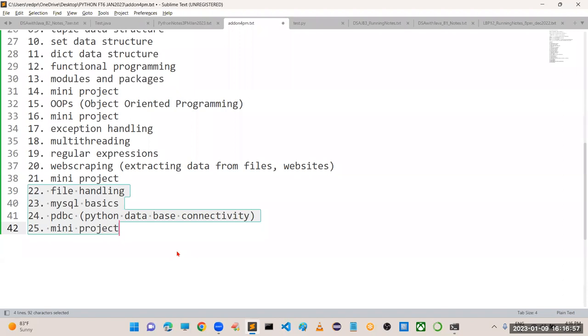One is you can store the information on file. Second one is you can store the information on database. Okay. So we are going to see how we are going to deal with the files, and database connectivity also we are going to discuss. With this, just a small project we are going to see.